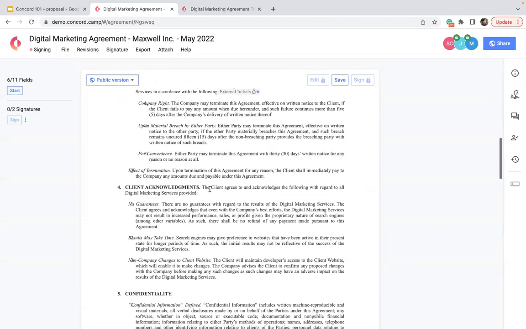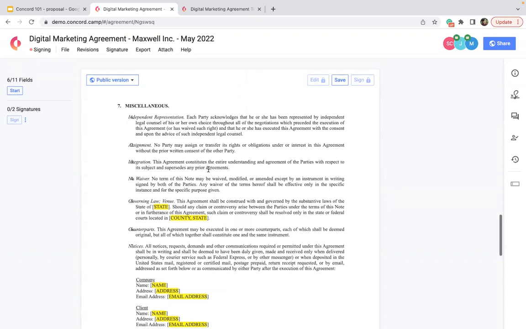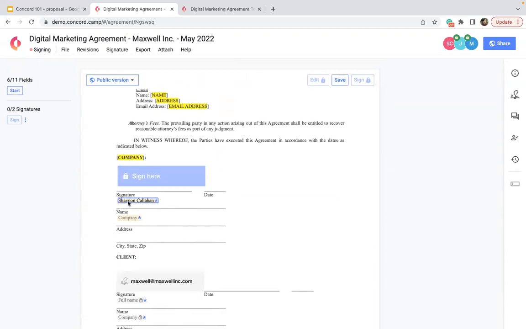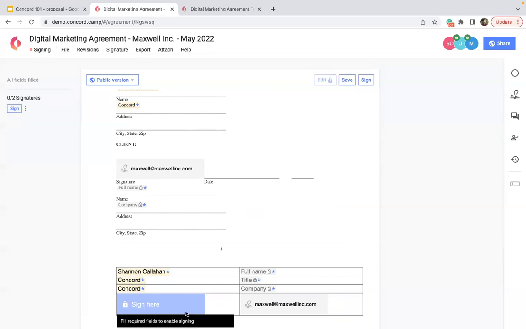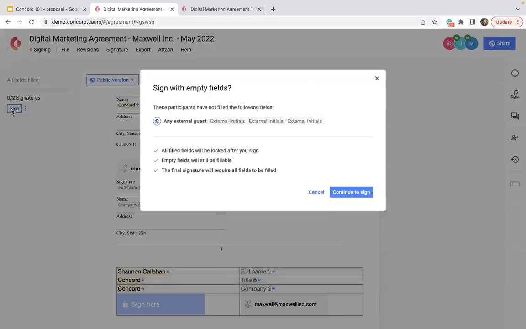These are locked because they're from Maxwell. My full name, my company. And it looks like I'm missing one field. Here it is. I forgot that we had that extra signature block. So now that I'm ready to sign, I'm going to go ahead and click on sign.